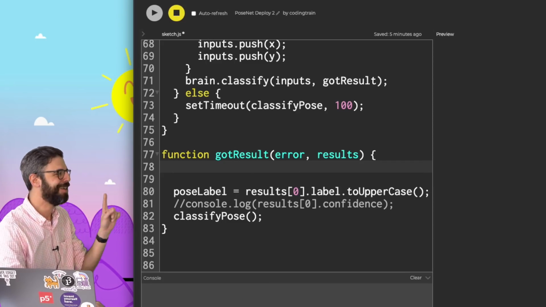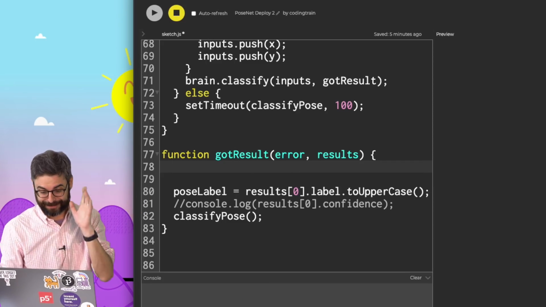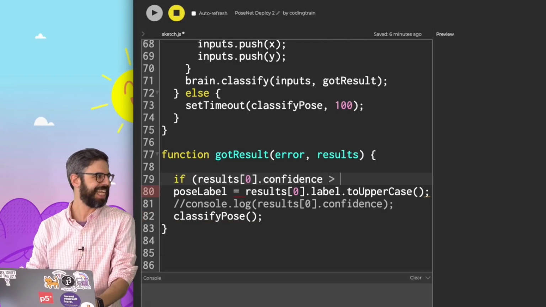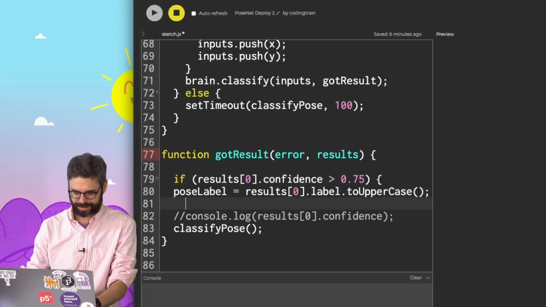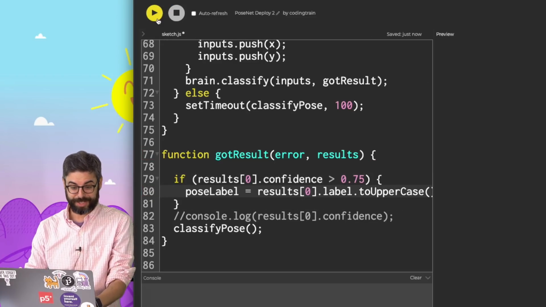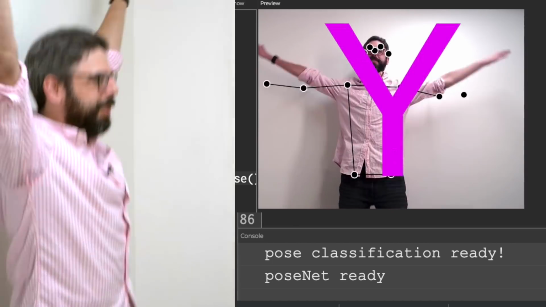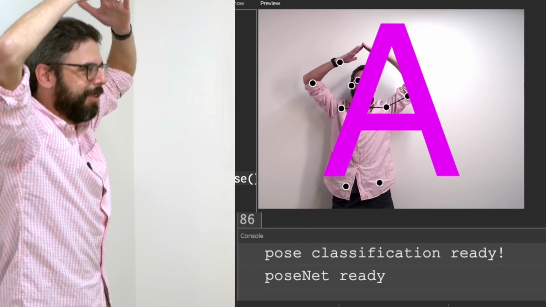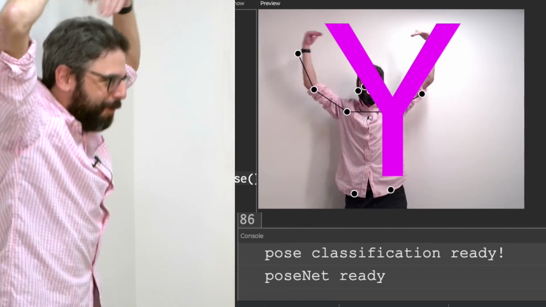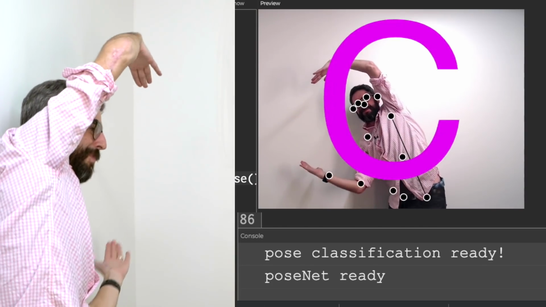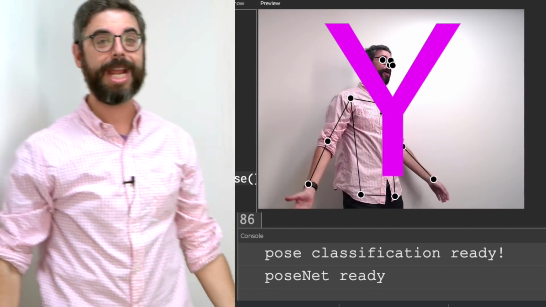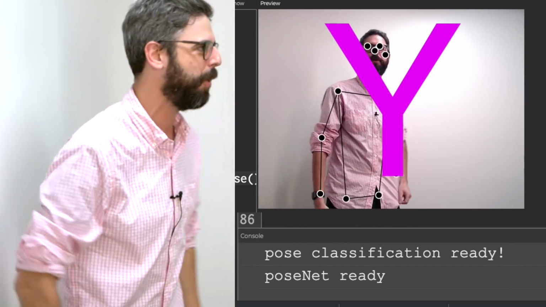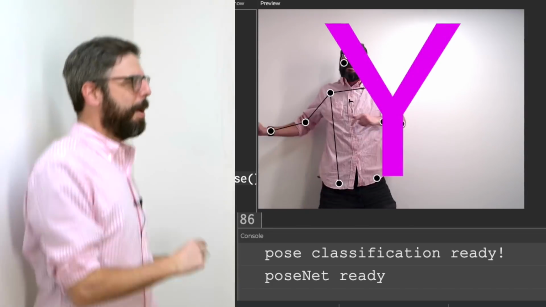I have an idea. What if I only update the label if the confidence is above a given threshold? Let's take 75%. Maybe this will eliminate some of the noise. It totally helps, right? Because it's not flickering as much because it's only altering it if it's really confident about what the pose is. And I can maybe make that threshold even higher.